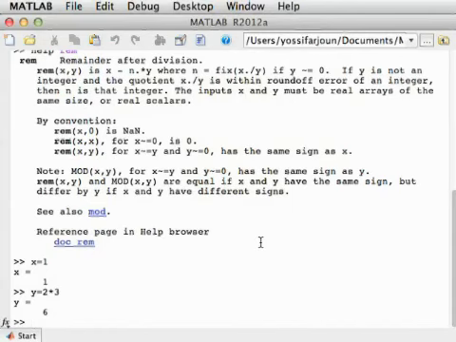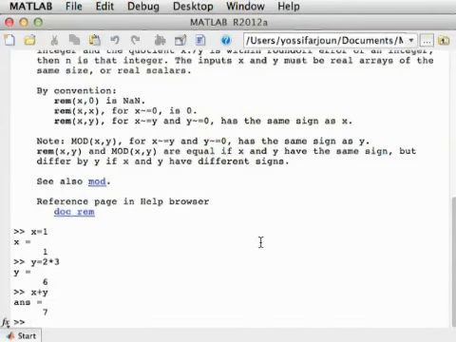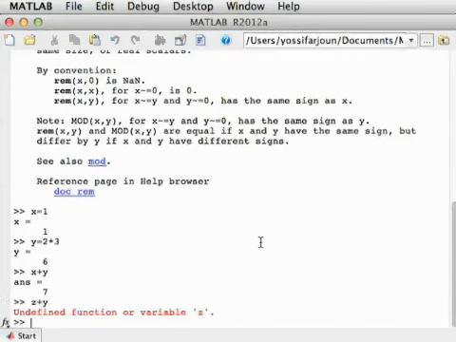So now y is 6 and x is 1, and I can use x and y as if they are numbers. x + y, the answer is 7. If I try to use a variable that doesn't yet exist, for example, z + y, I get an error: undefined function or variable z.